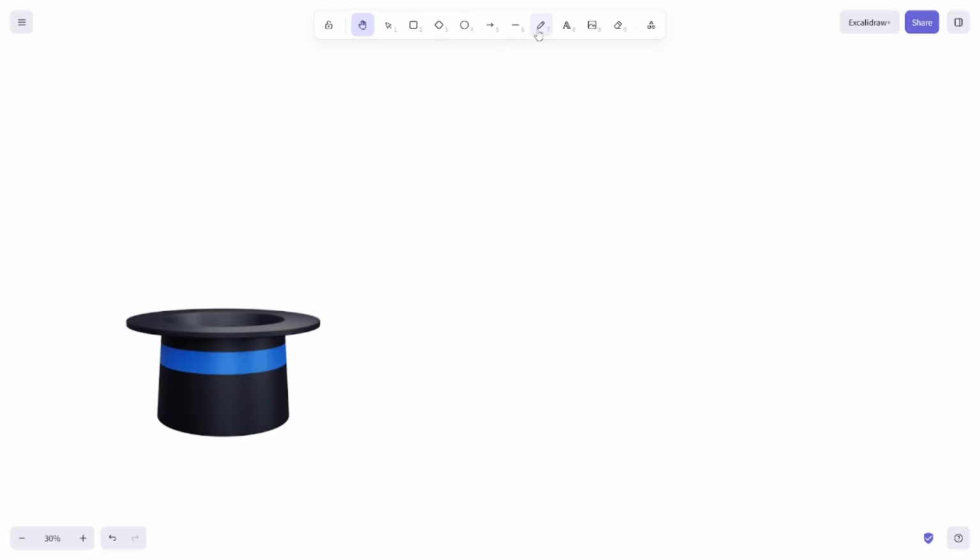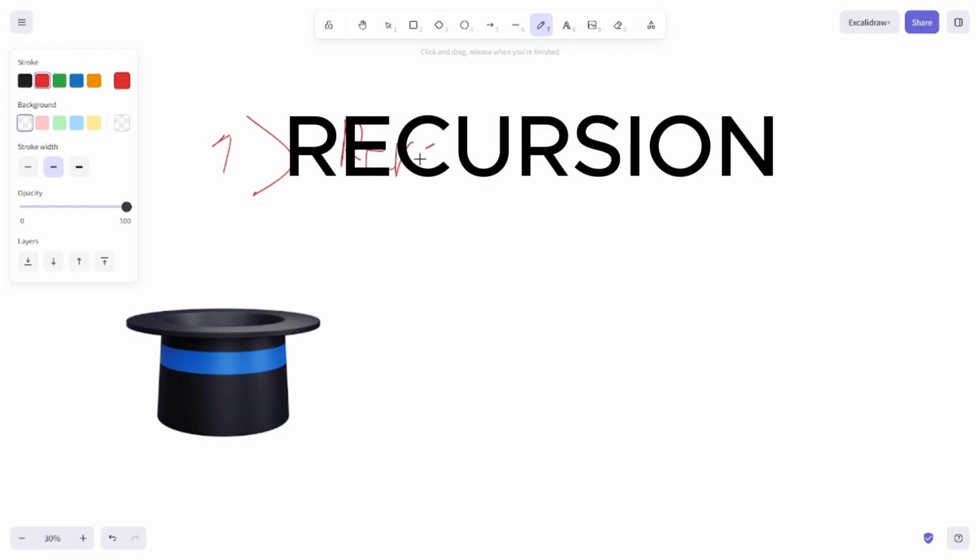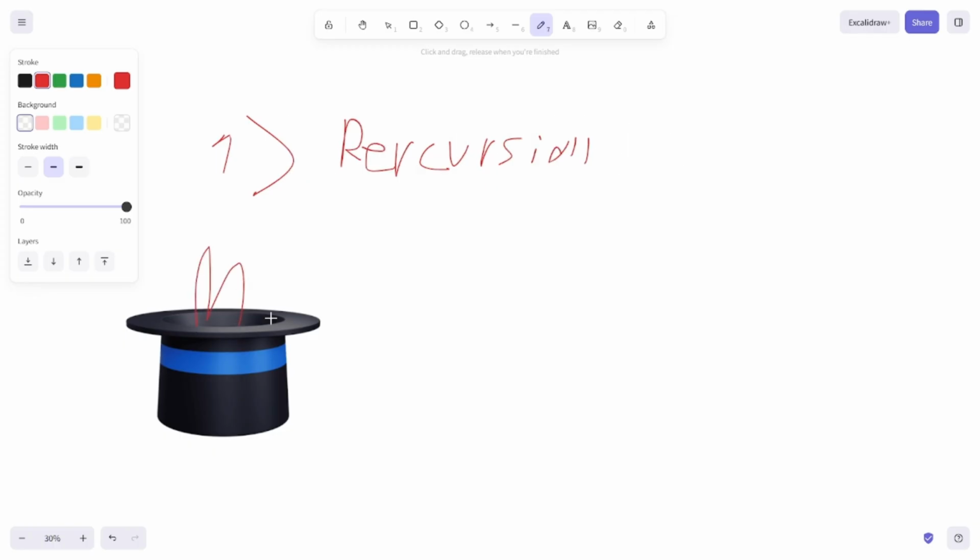So, basically, before you learn 509, you need to know something called recursion. What is recursion? Basically, every one of you probably knows a magician pulling a rabbit out of his hat, out of just thin air.